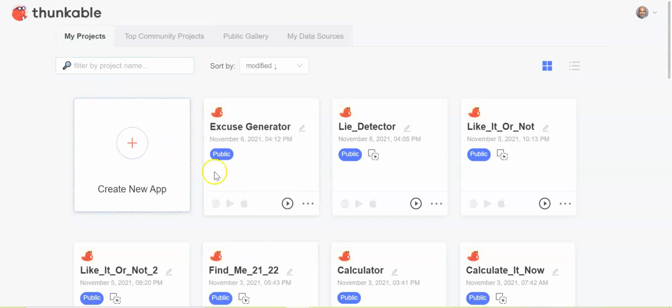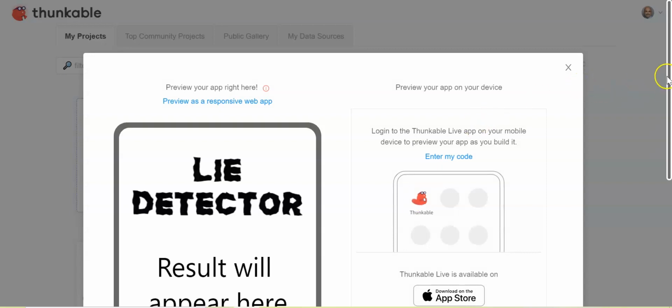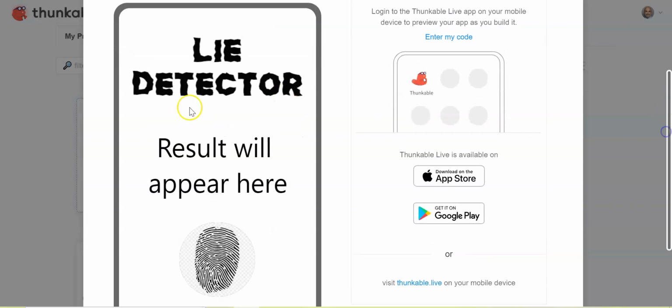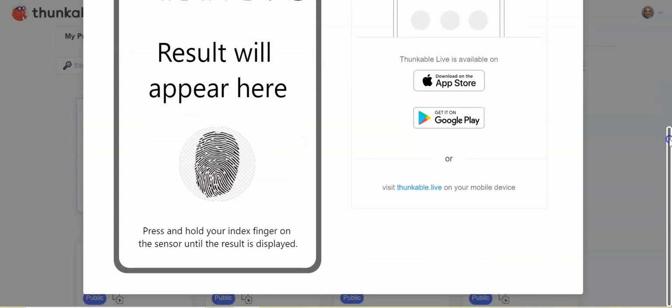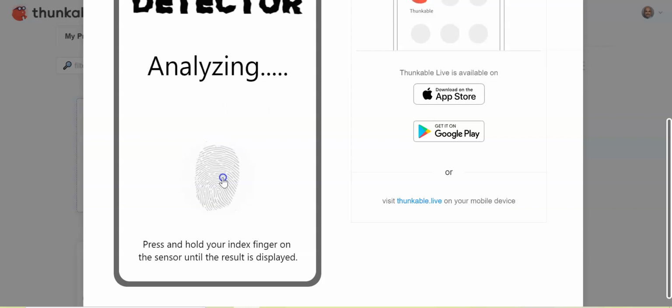Now I've got one I've completed just here, so if I show you that working, you'll notice I've got a logo, I've got an actual label where the results will be shown, I've got a sensor which is in fact a button, and I've got some instructions here. So when you ask a question, for instance, have I ever been to the moon, when you press and hold the sensor, it should check if you are lying or not, or tell you if it's not sure.